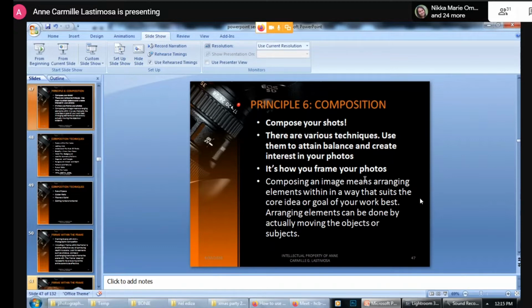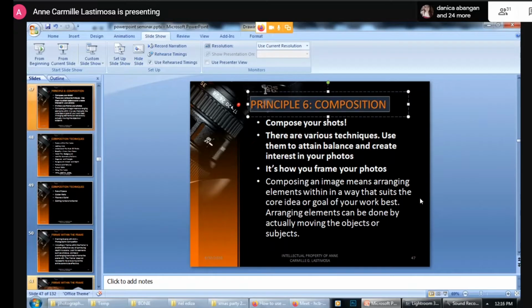So we will be discussing different composition techniques, which will help you to attain balance and create interest in your photos. Composing an image means arranging elements in a way that best suits the core idea or goal of your work. Arranging elements can be done by actually moving the objects or subjects. It's either you physically reposition yourself to take a better perspective, or you physically remove something in your photo to take a great shot.